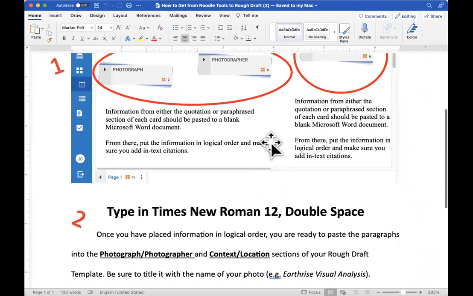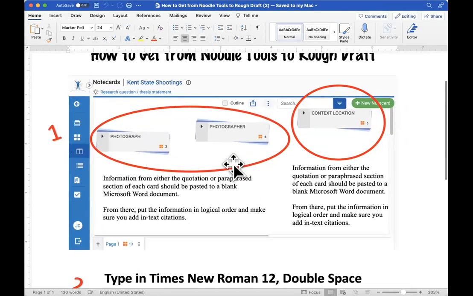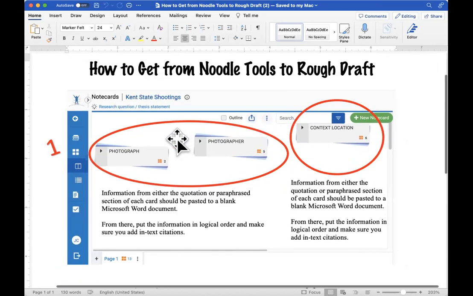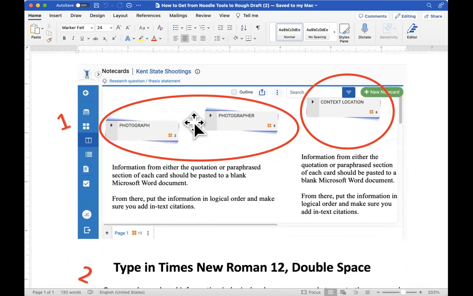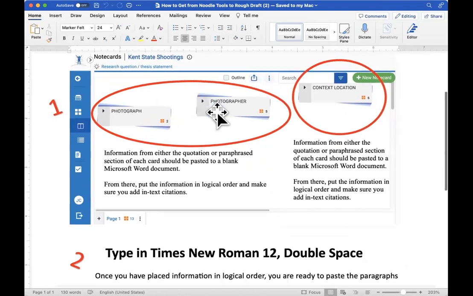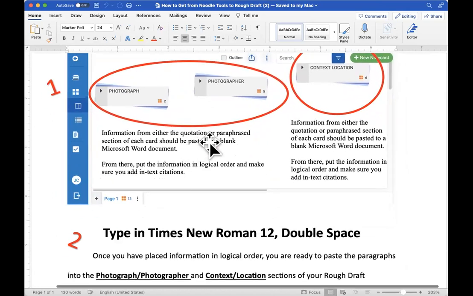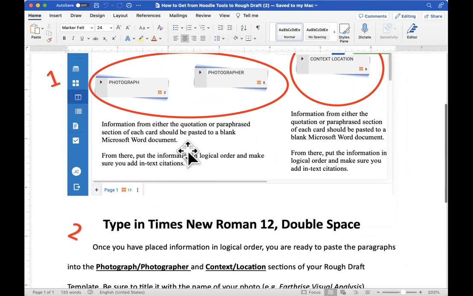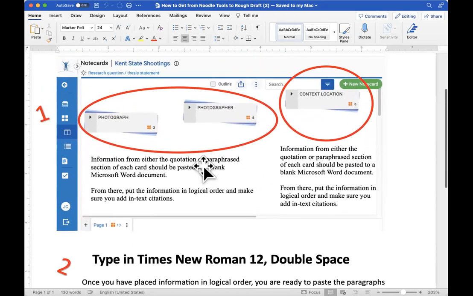So there are 3 steps in here. Once you get to your Noodle Tools, you're going to go to your 3 piles. The first thing I would do is open up a blank Microsoft Word document so you can start pasting things in. The information from either the quotation or paraphrase sections of each card should be pasted to a blank Microsoft Word document. From there, put the information in logical order and make sure you add in-text citations.